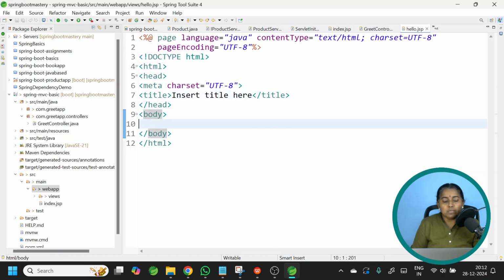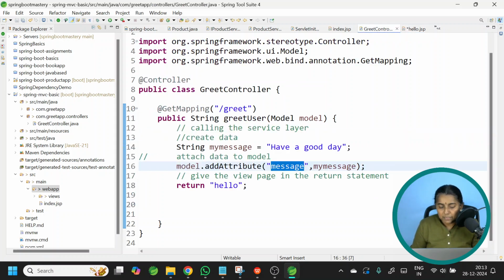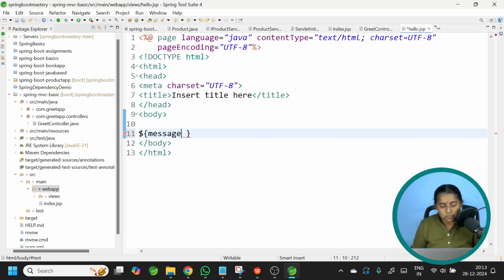Now I need to retrieve the data that is attached to the model in greet controller. For that we will be using expression language, dollar curly brace. What is the dummy name that we have given? Message. Copy it, come back and add it over here. Don't bother about this particular error. It is just because of the indentation only.